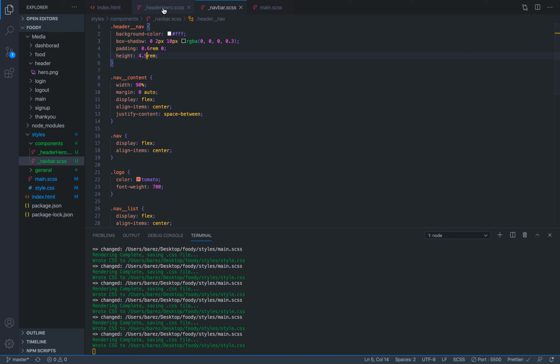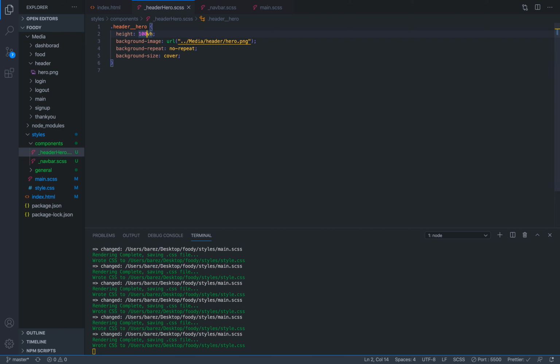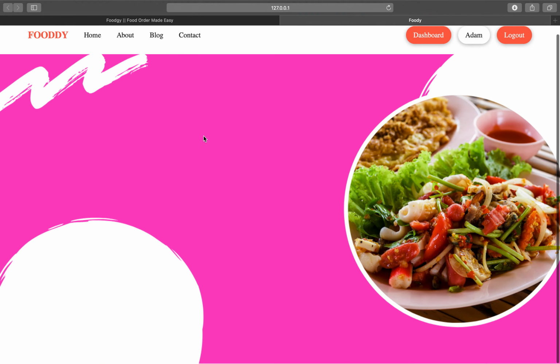What I will do, I will go back to my header hero. I will use something right here. I'm going to remove the 100, this one. I will say calc. Okay, so calc is a CSS function that allows us to calculate a specific value dynamically. So I will say calculate the 100 viewport height minus 4.5 rem, which is the height of the navigation. Give it a save. Going back, we can see we have this very small scrolling.